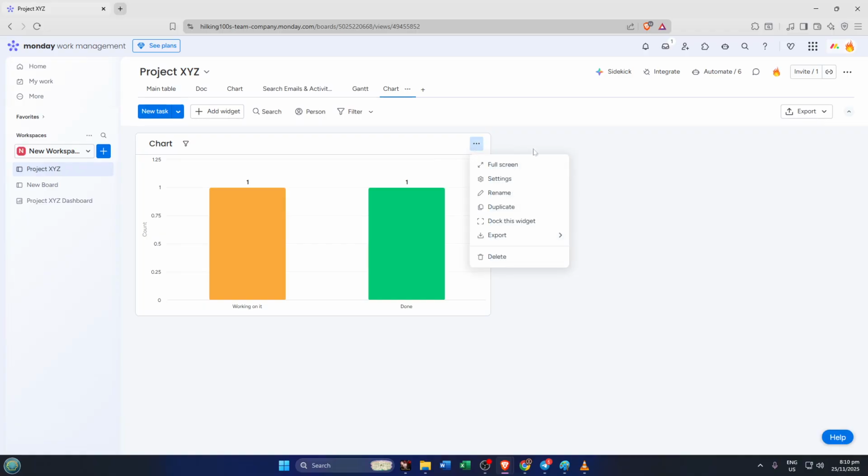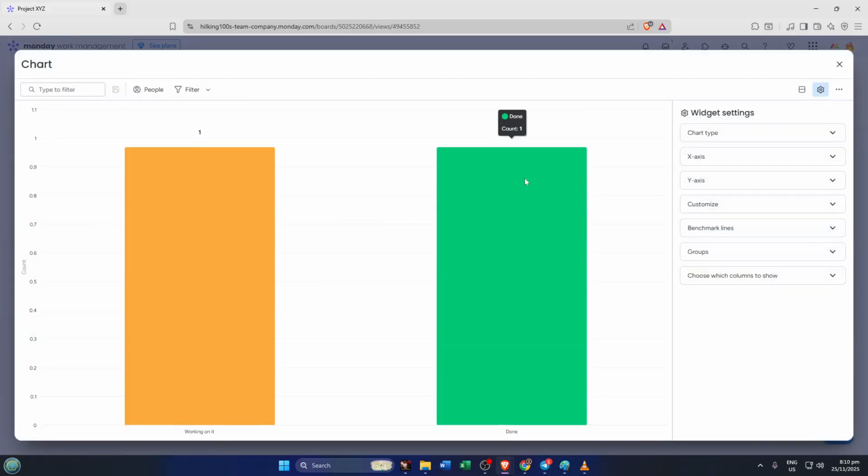Now let's talk about customizing and configuring your chart. Look for the Settings menu in Monday.com. It usually appears as a little gear icon or 3 dots in the corner of your chart panel. Clicking on this opens up all the ways you can tailor your chart.